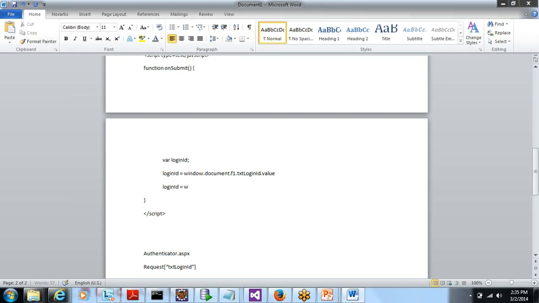you can fetch any element in your page by its ID. So the document object has a method called getElementById, and you specify whatever that ID is, txtLoginID dot value. So these are two different ways to fetch the same information. You can either retrieve the element and from the element retrieve the value, or you can traverse the object hierarchy: window dot document dot your form name dot your element name dot value.